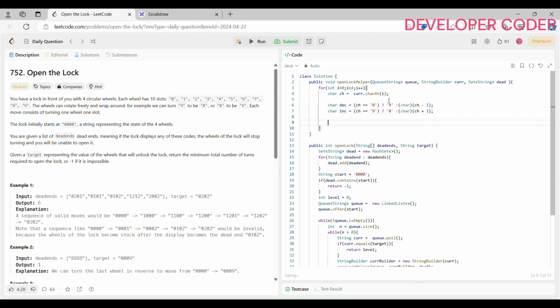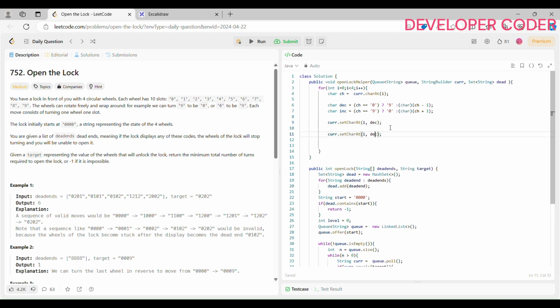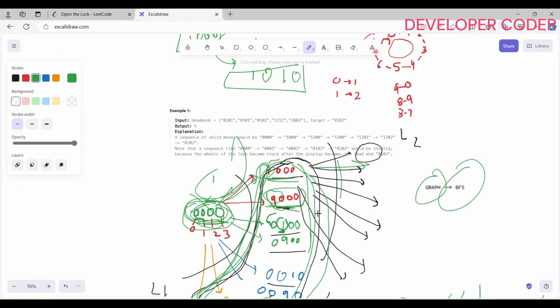Now we have to set the character. This is my string builder, right? Cur is my string builder. So in my string builder I am setting the character at this particular index i, and the character I am setting is the decrement character. After moving anti-clockwise I am going to set this character first, and then I have to set the other character as well later on. Total two possibilities, this possibility and this possibility.